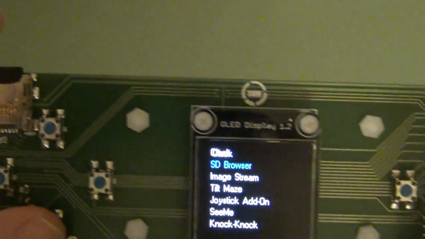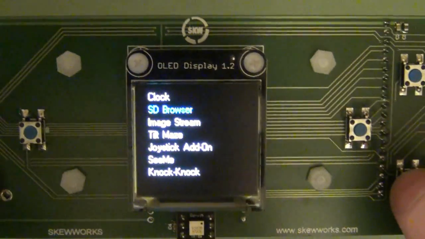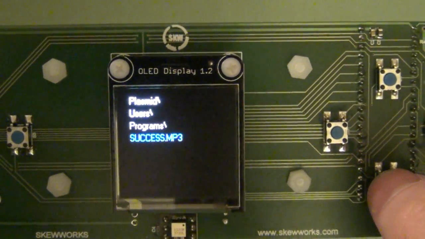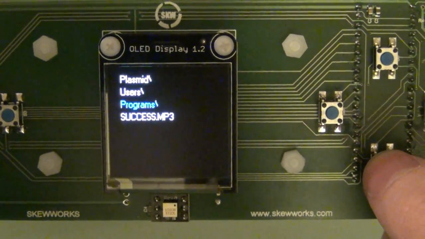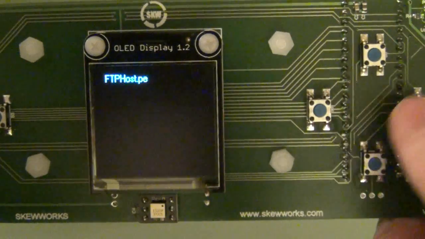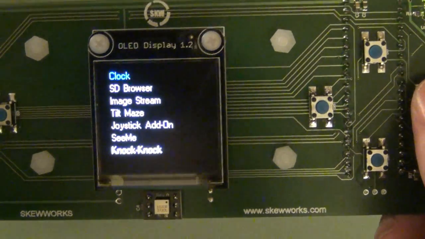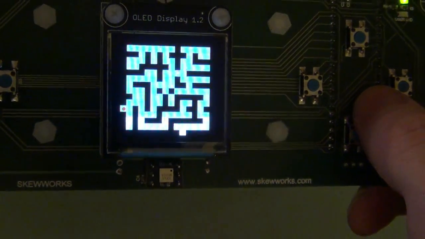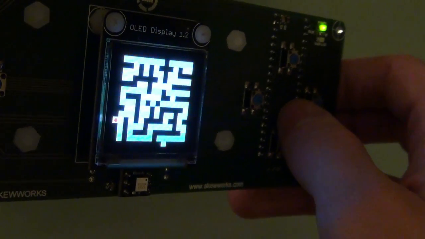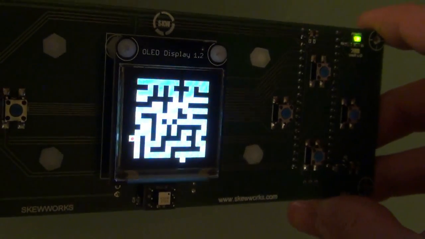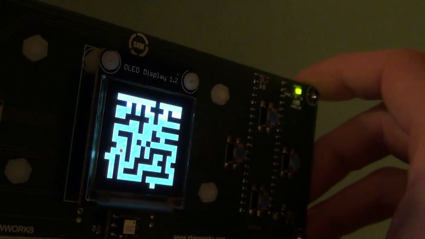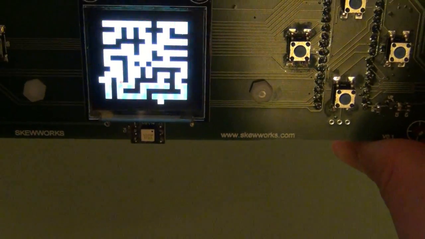Next, we're going to browse through the files on our micro SD card which we've mounted. We can see some directories and a file there. We can also use data from our sensors to play little games, such as this one right here, which moves the ball through a maze.